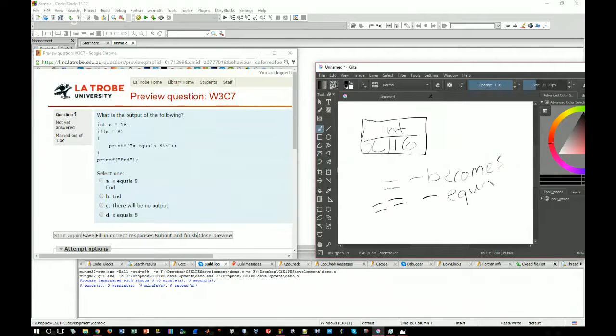So like at the start, we said x equals 16. We used a single equal sign because we wanted x to have the value of 16. So when we've said in the if statement, if x equals 8, what we've actually done is we've given x a value of 8, and then C interprets this as the condition's true, so it goes inside the if statement.